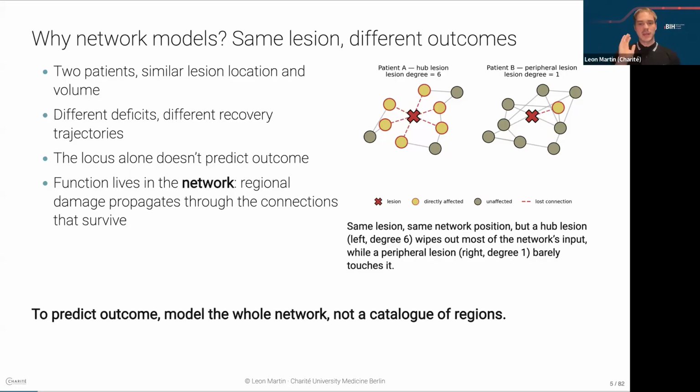So from a clinical perspective, to predict the outcome, we would need to model the whole network, not just a catalog of regions. There's the whole concept of lesion network mapping, where they really try to find out the functional networks underlying certain symptom clusters, which is already really well progressed in this domain of research.